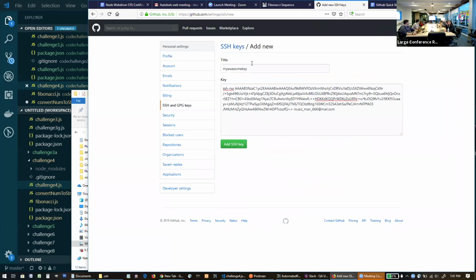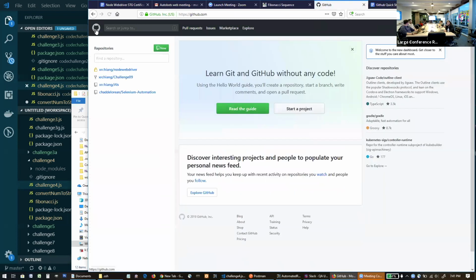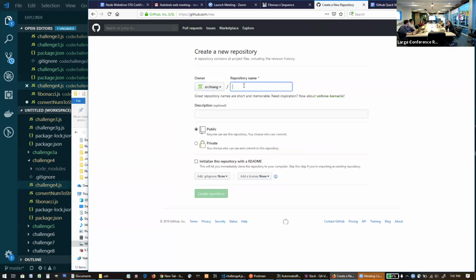Once you add that key, click on this little profile icon right here. And here you can say new repo. Give it a name of awesomeness. You can make it a public repo, or you can make it a private repo. In the past, you'd actually pay for your private repo, but now they changed it. But if you want somebody to help you with your code, you're going to have to make it public, or you're going to have to share a key.